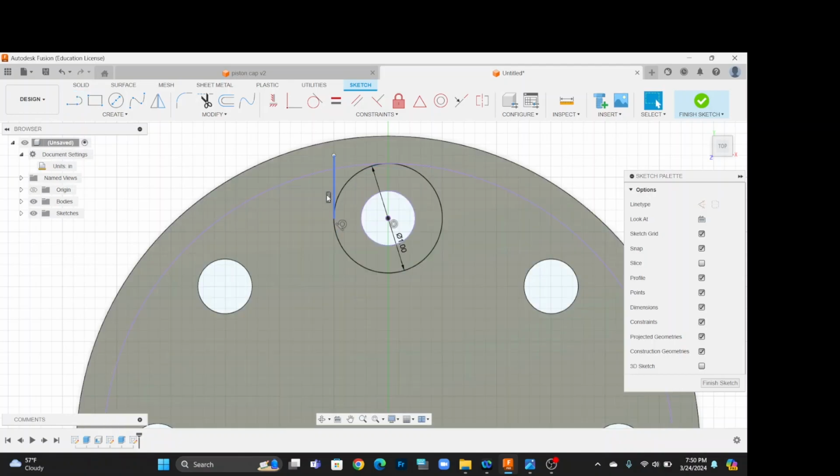So you want to make sure that the line is vertical. If it's not, you can apply the constraint from here and make sure that the line is indeed vertical. Another line, same thing, you want to pick the quadrant of this circle and the line needs to be vertical. I'm going to trim this and this. I'm also going to trim this circle. So got this shape right here.